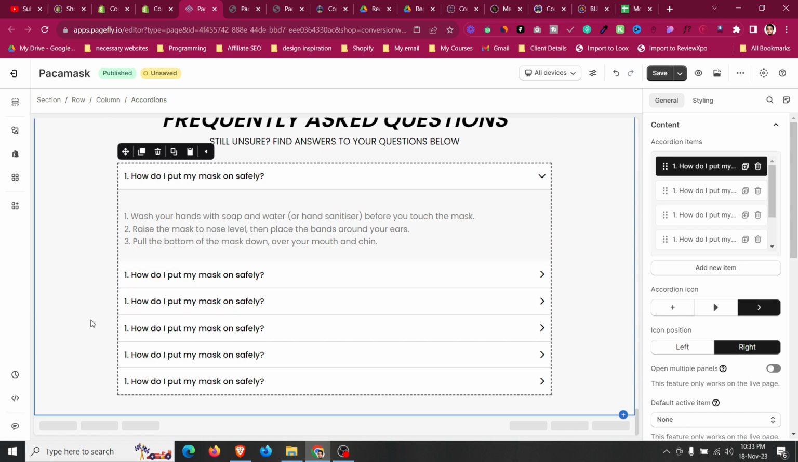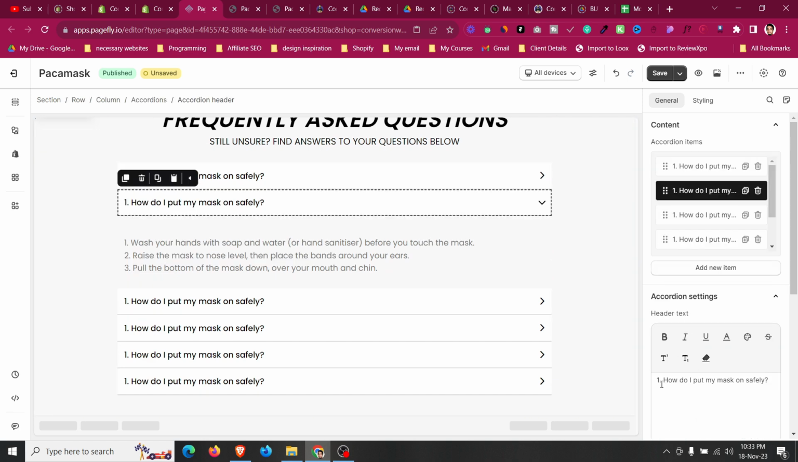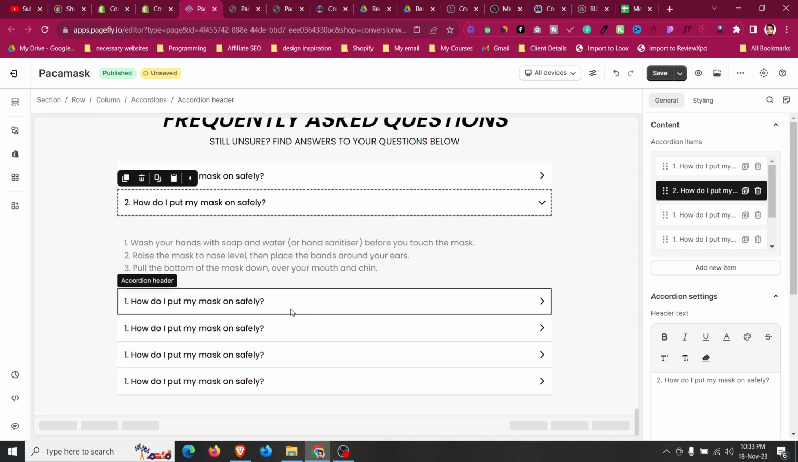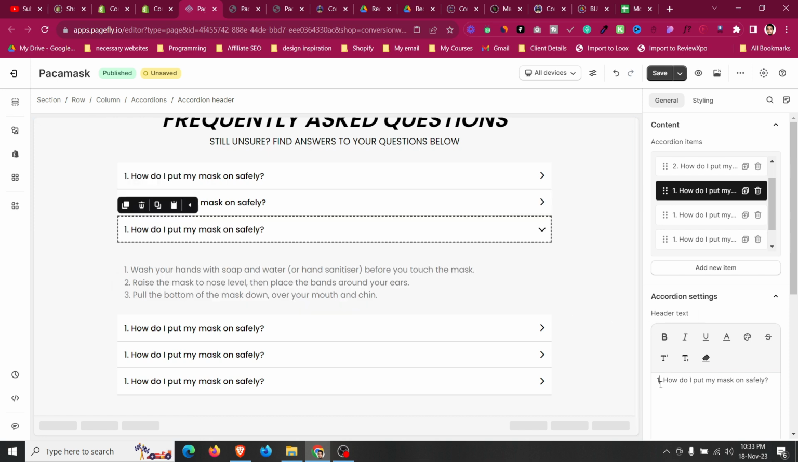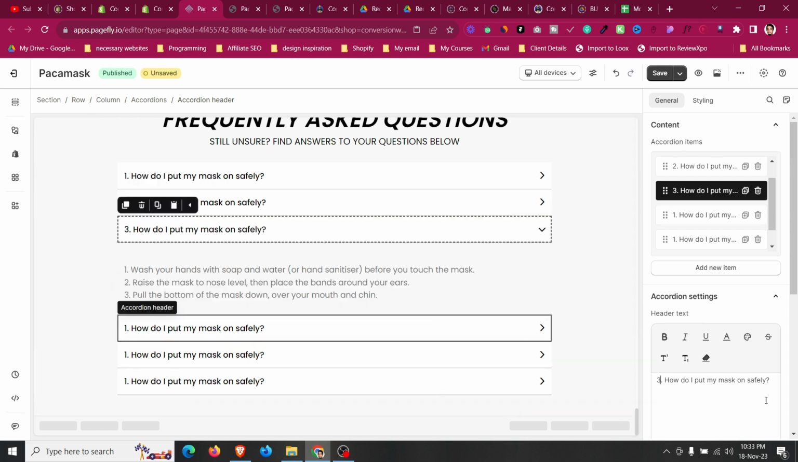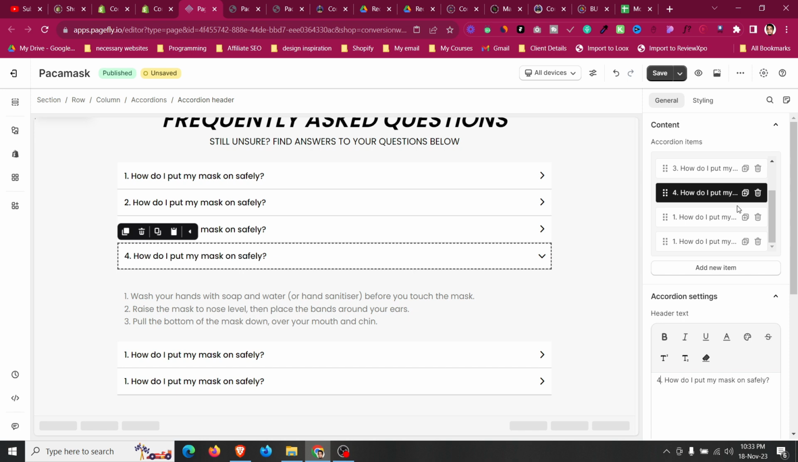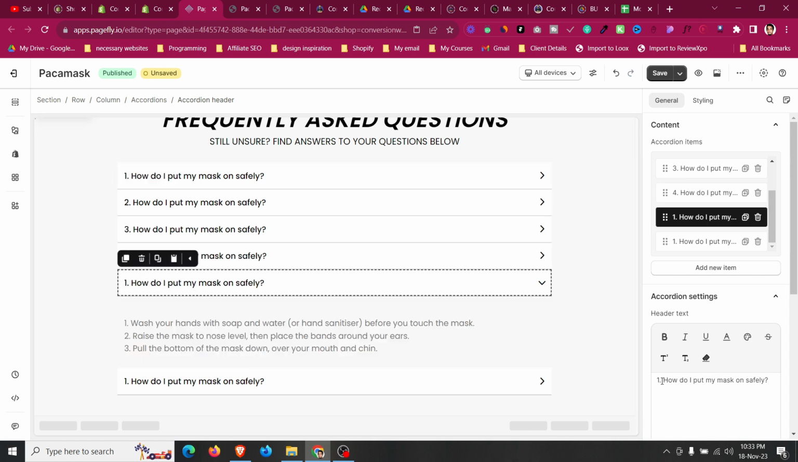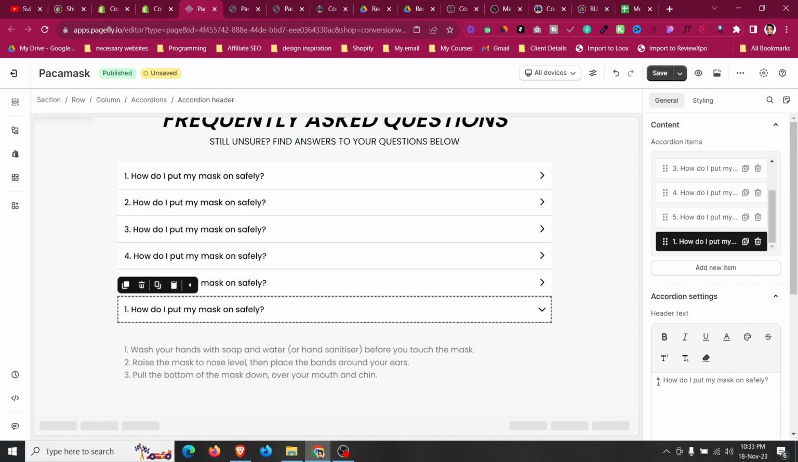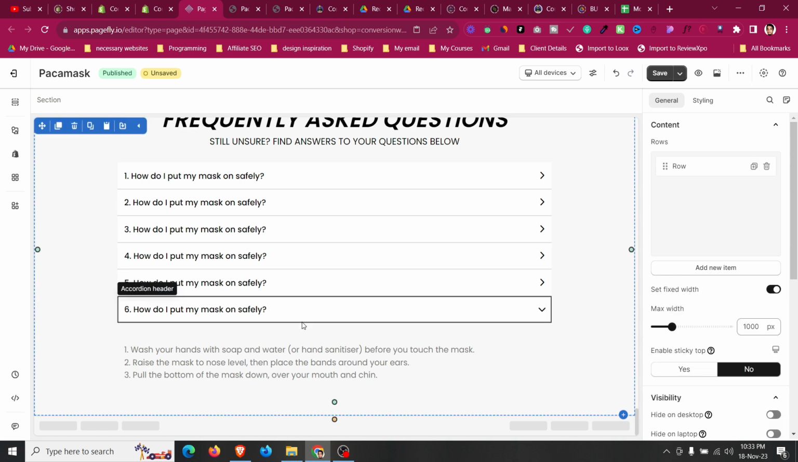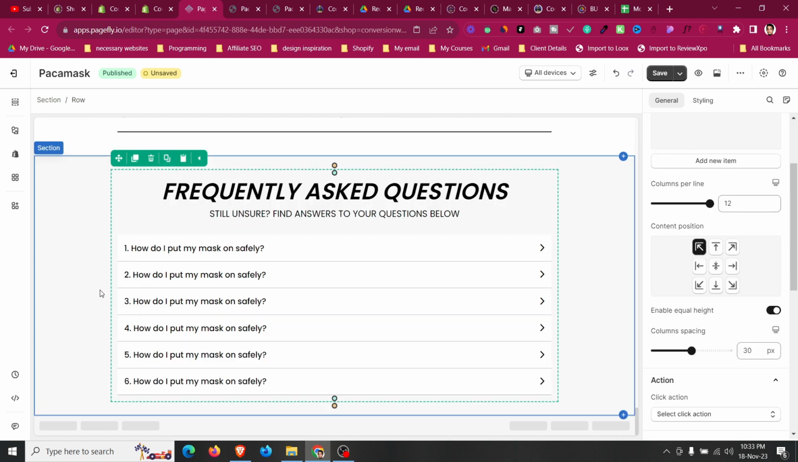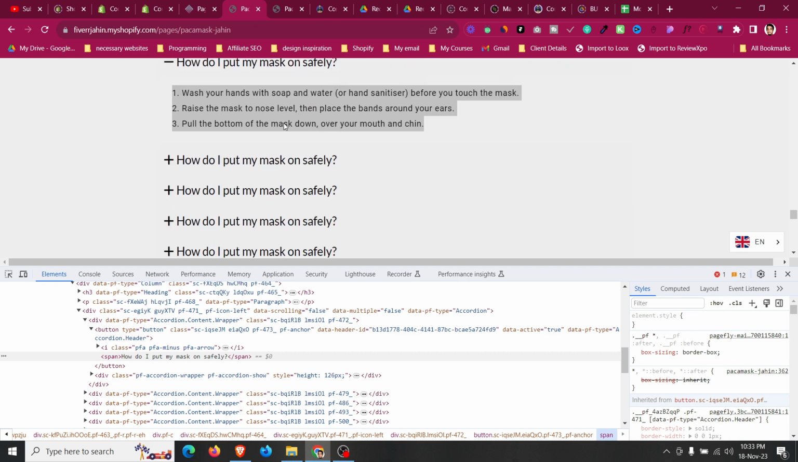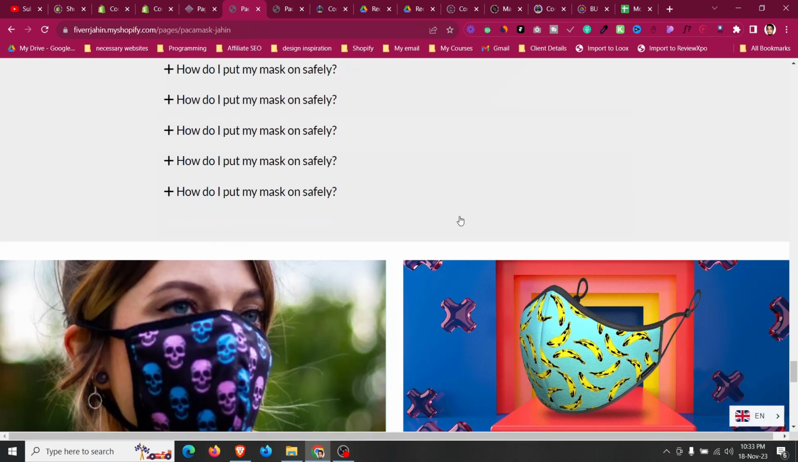and then change your questions to other questions, like 2 will be another question, 3 will be another question, 4 will be another question, 5 will be another question, 6 will be another question. Okay, so this is done. So this is how the accordion section will be done, and this is the section where objections will be clarified.